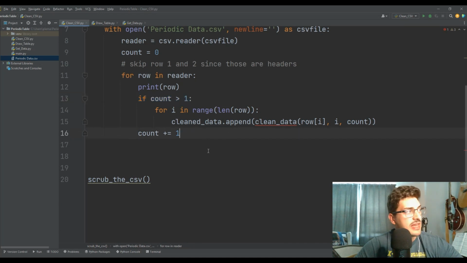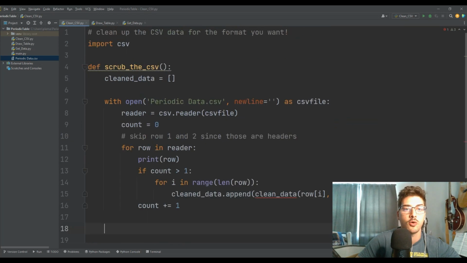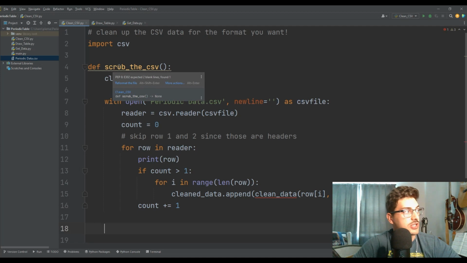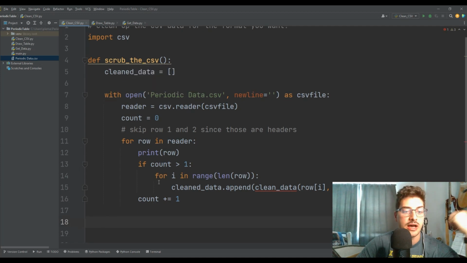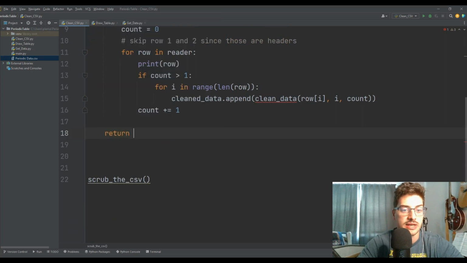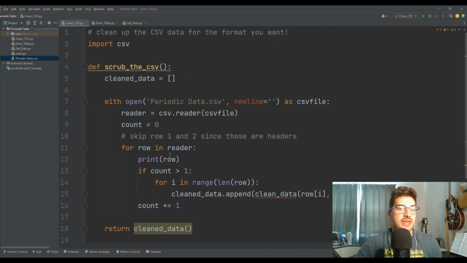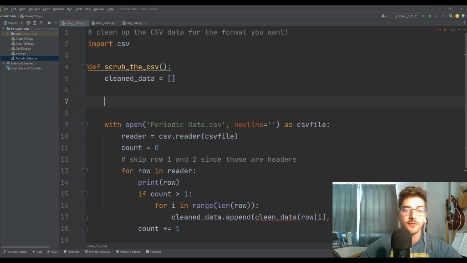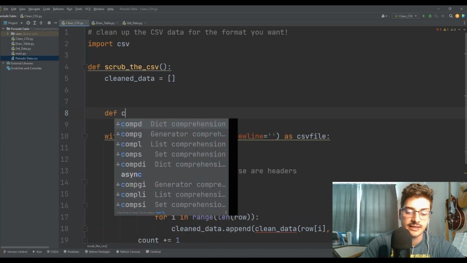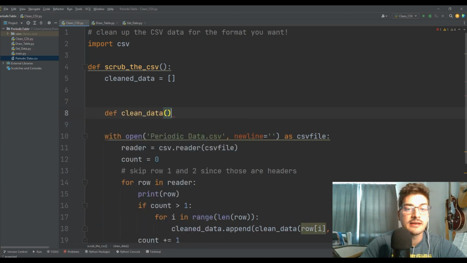And then, because remember, I'm in this whole scrub the CSV function, what we want to do is just return cleaned data. So just so that I don't forget, when we call this function, the most important thing is that we get the cleaned data, the elements list, back. Okay. So let's come up below scrub the CSV, but before with open, and let's define that clean data function.